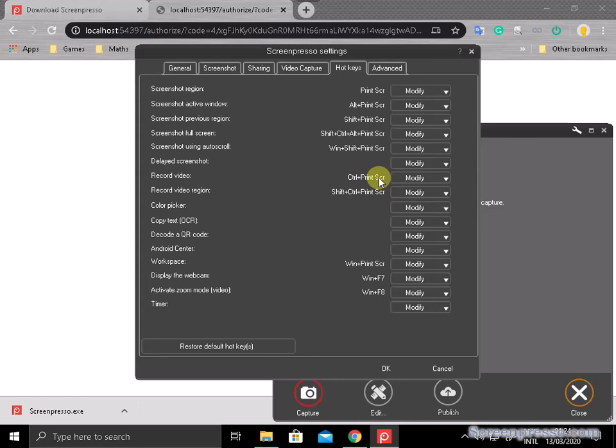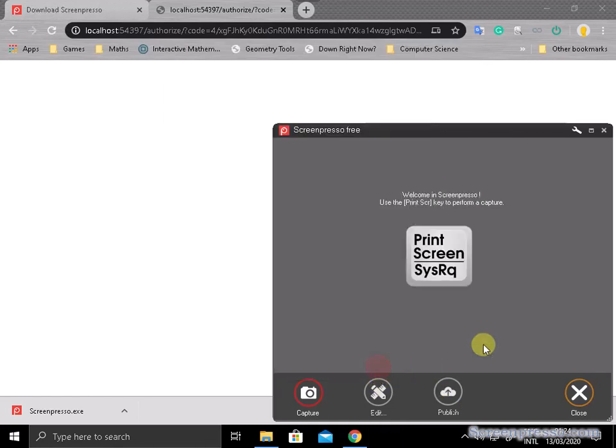I use it quite a lot with students to get evidence for their work. There's also another one, and you can choose what these are just by clicking on Modify and changing which keys they are. So that's the basic settings I've put in.